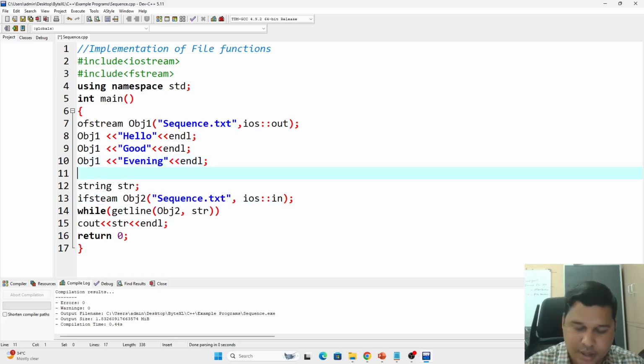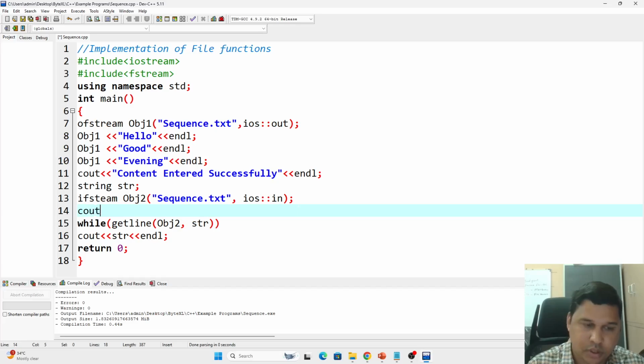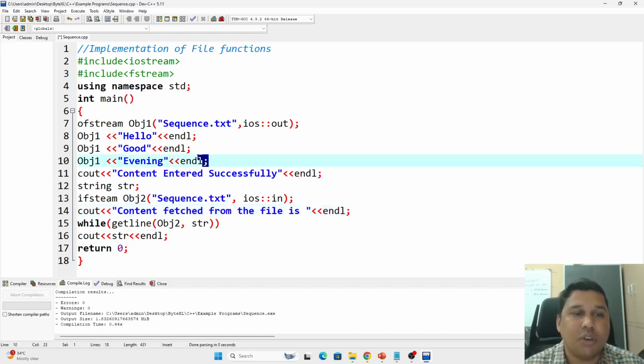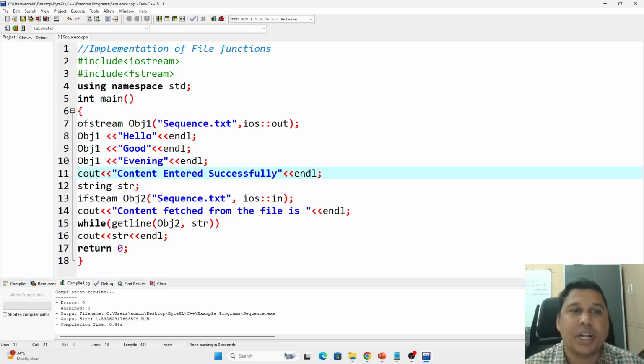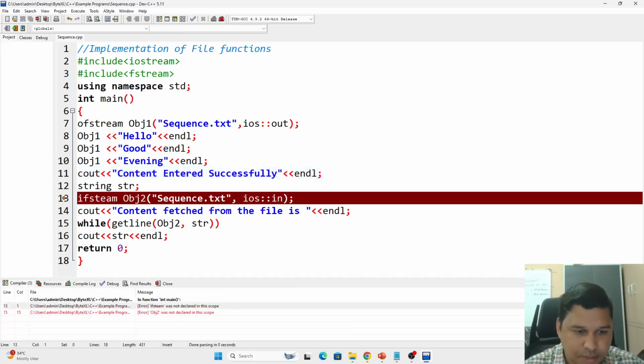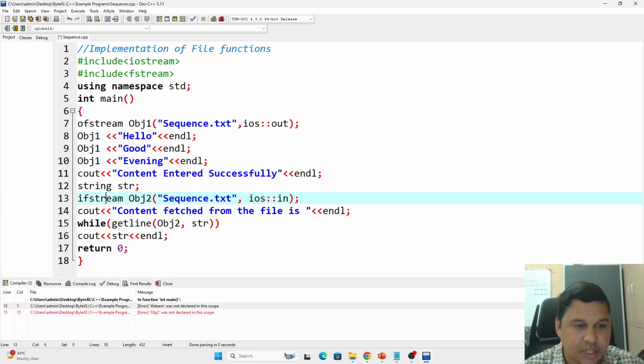So, here I can write some proper message, content entered successfully. Then here also I can write the content fetched from the file is. Okay. So, this 3 will go inside that file, then this message will come. After that, when I am printing, it will print the content. Oh, something, ifstream, okay, spelling stream, right, ifstream obj2.